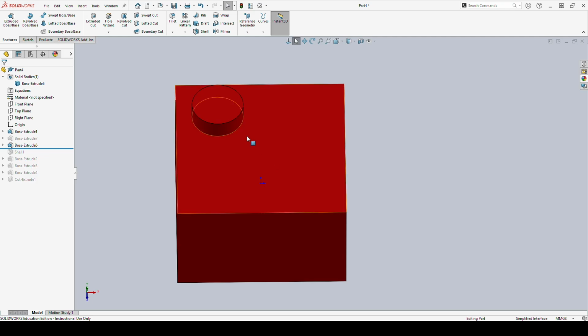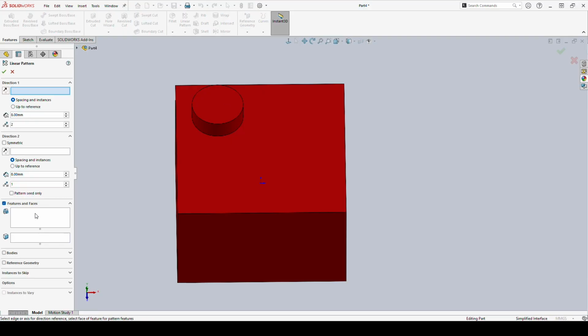Now, alternatively, we could extrude one pip and we can use our linear pattern command within features. We'll notice here there's a mirror one, and again, underneath this little drop down for linear pattern, we do have our ability to change this into a rotational pattern, which we'll see a little bit later.